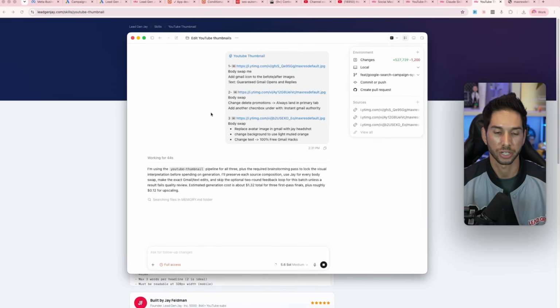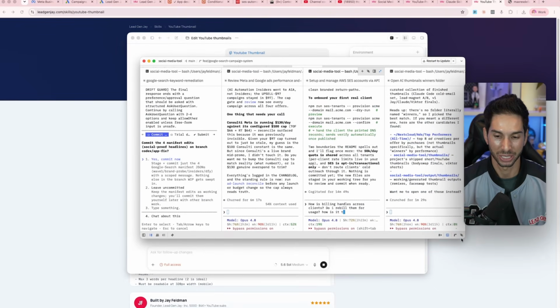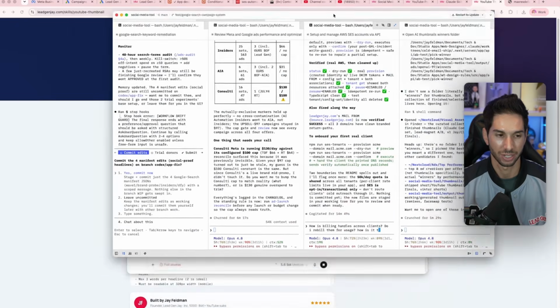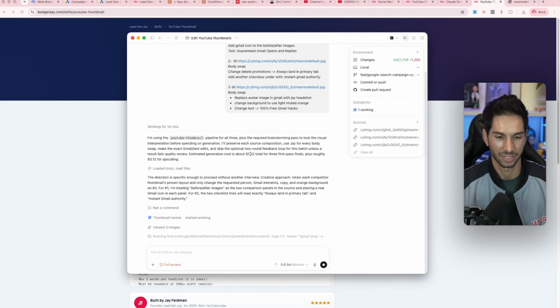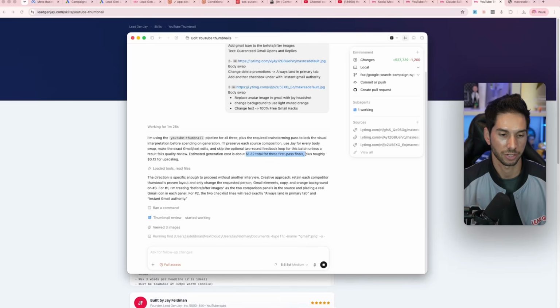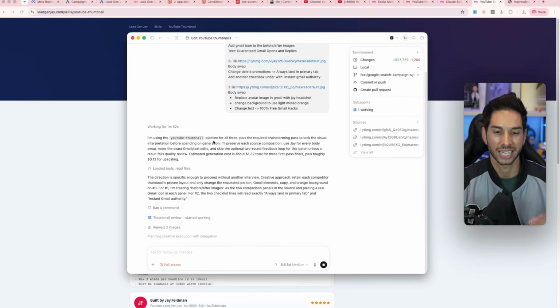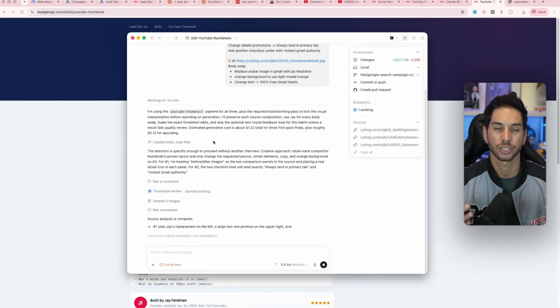It's also a way prettier way for me to show you this rather than showing you how I normally use this, which is here in terminal. This is the ugliness going on the other side of my screen. It's gonna be about $1.32 total for the 3 first pass finals, plus another 12 cents for upscaling. Now, a couple notes in order to get this to work the right way. It needs access to a couple of things.